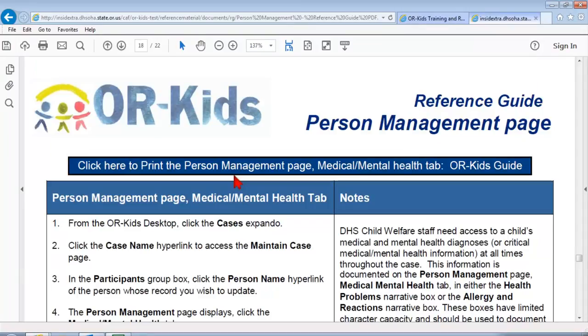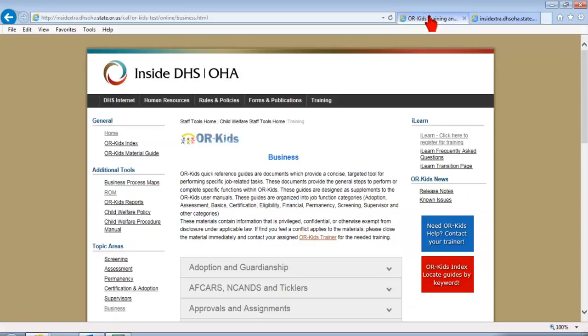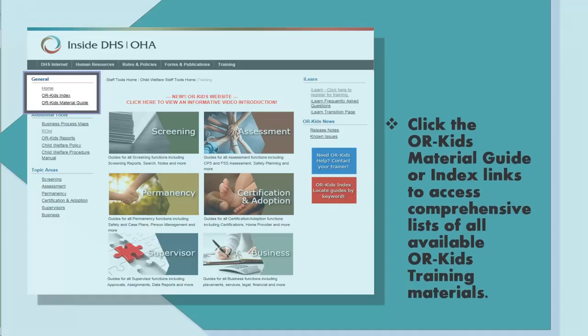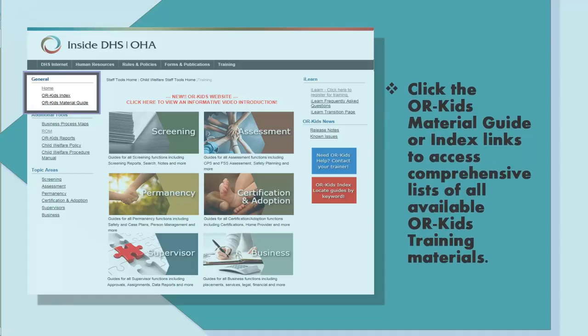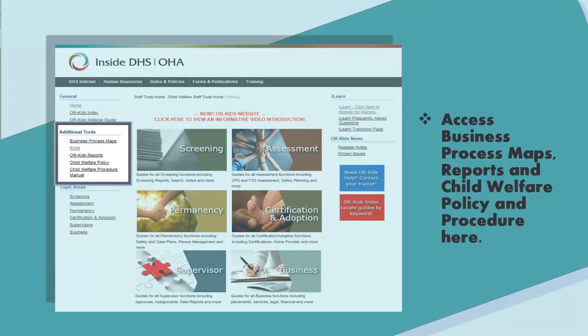To return to the OrCids Online homepage, simply click the OrCids Training tab, and in the General column, click the Home hyperlink. Click the OrCids Material Guide or Index links to access comprehensive lists of all available OrCids training material. In the Additional Tools menu, you'll find links to business process maps, guides for both ROM and OrCids reports, and links to child welfare policy and the procedure manual.